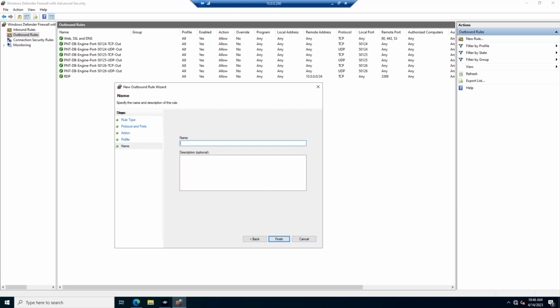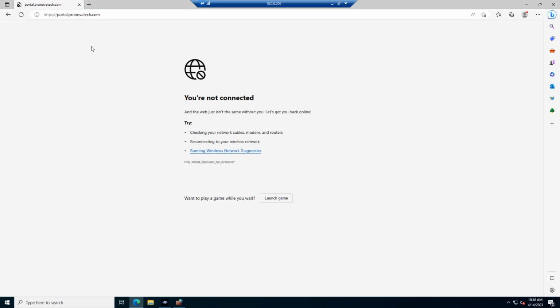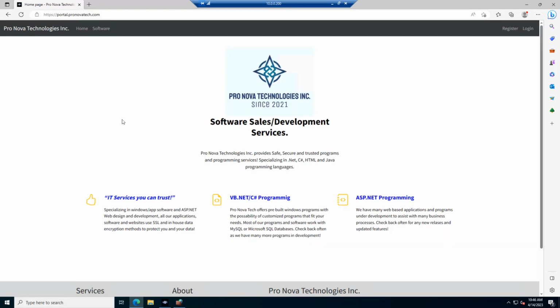And additionally, I would say here UDP ports, web, SSL, and DNS. And again, for this, we're just being kind of brief. On your end, you want to be as descriptive as possible. So now we have our UDP protocol and TCP protocols. Now if we go back here and test, voila. So now we have access.